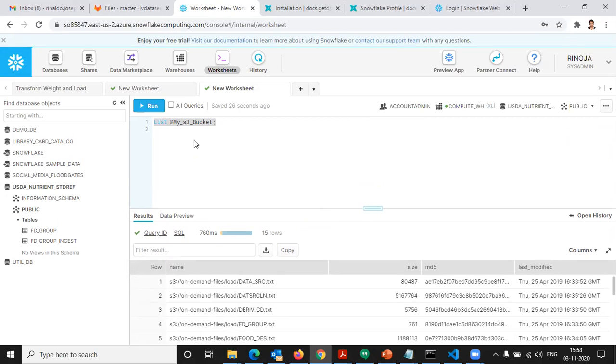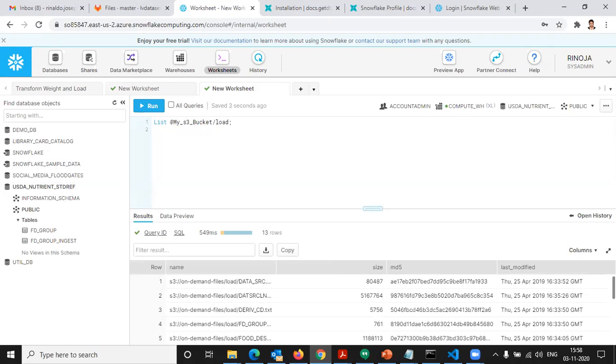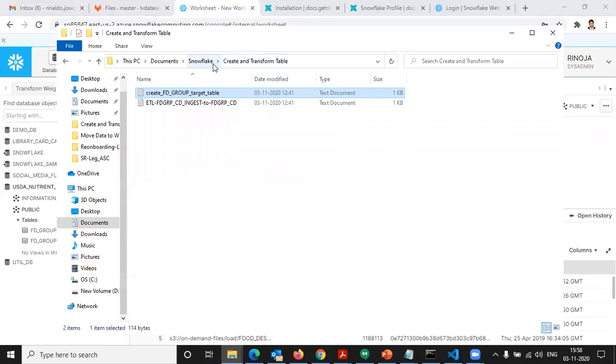Let me show a simple demo now. It's at the root level, and you can see the next folder is load. If I say load, it will give me the data within that load folder alone. This is an interesting feature which we can connect to. Likewise, you can do it for Azure and also for Google Storage. Now let me take another simple demo to read the data from the S3 bucket.